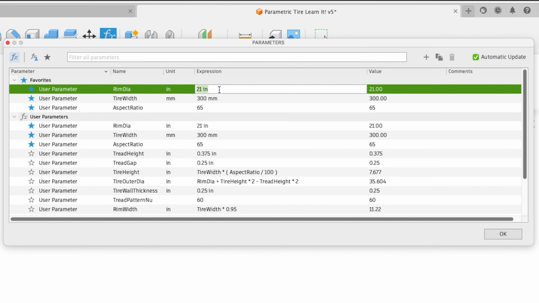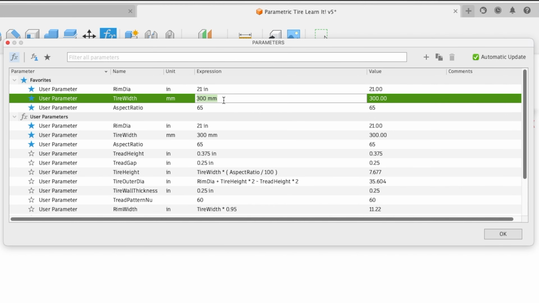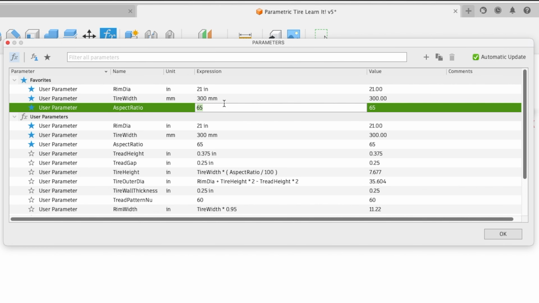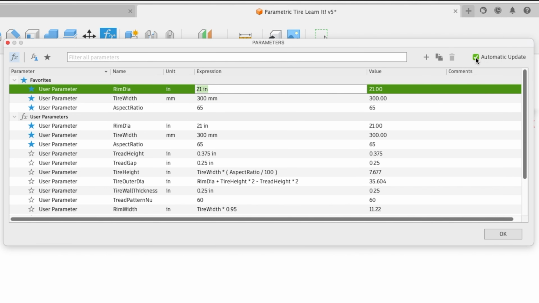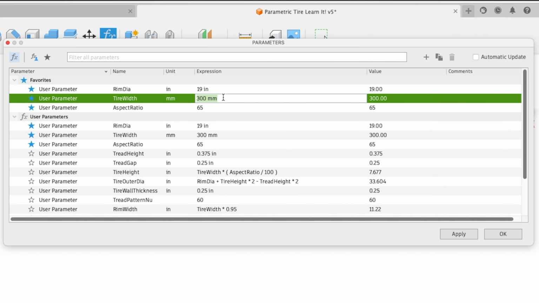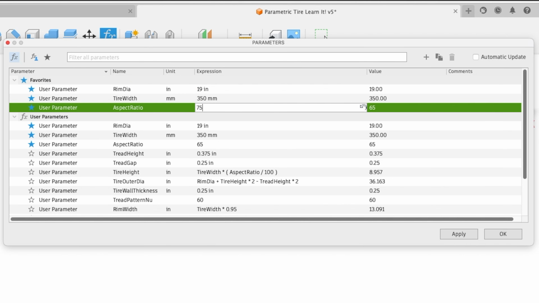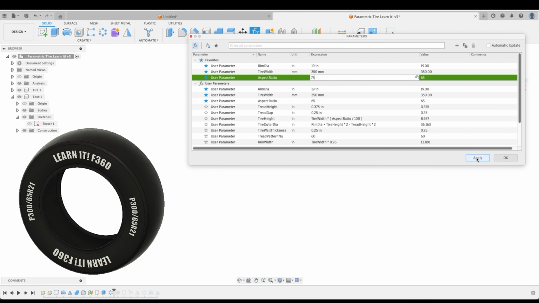So say we want to adjust several different parameters at the same time. If we were to change our rim diameter, then we'd have to wait. And then we change our tire width, and then we'd have to wait for it to process. And then our aspect ratio, wait for it to process. So if we don't want to do that, we can just deselect automatic update here. And now we can change several at the same time. So 19, 350, 75, and we can apply. Yes. And now it will process all of that in one shot.